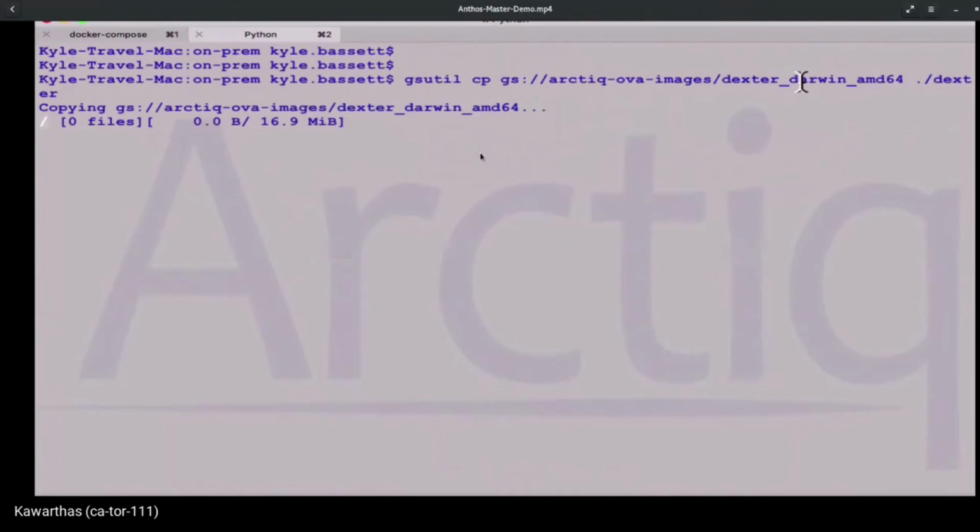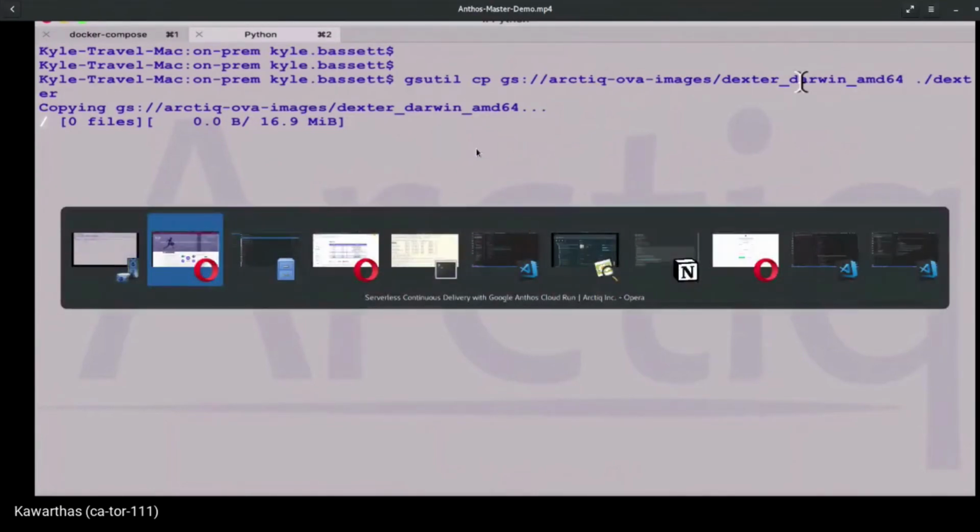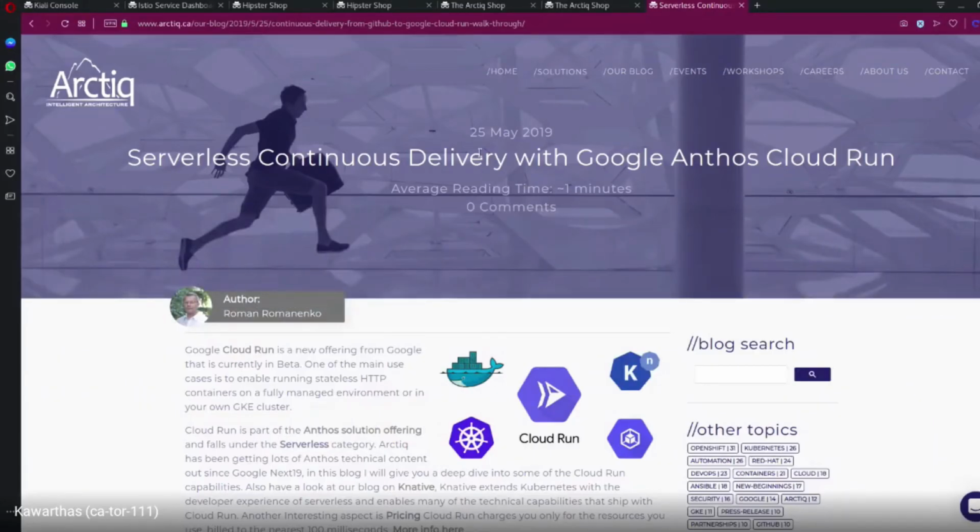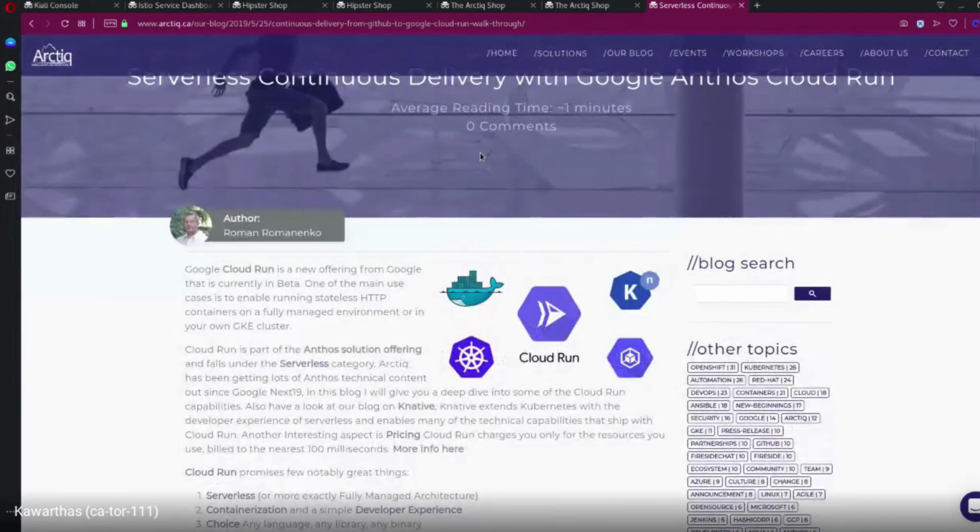All right, I'm going to rip through the last demo. This is the CloudRun demo. I'll give a little plug to Roman on my team. There's a blog up on our site on CloudRun. This is the GKE version of CloudRun. It's a tutorial on how you can actually set CloudRun up.